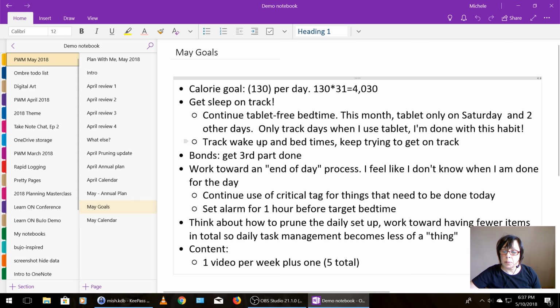I've also set up tracking for wake up and bedtimes. So I'm going to keep dialing that back and keep observing and seeing what I can do better in terms of getting my sleep on track. But I have made progress since the beginning of the year. So I'm glad about that. So this bonds project, I want to get the 3rd part done this month.